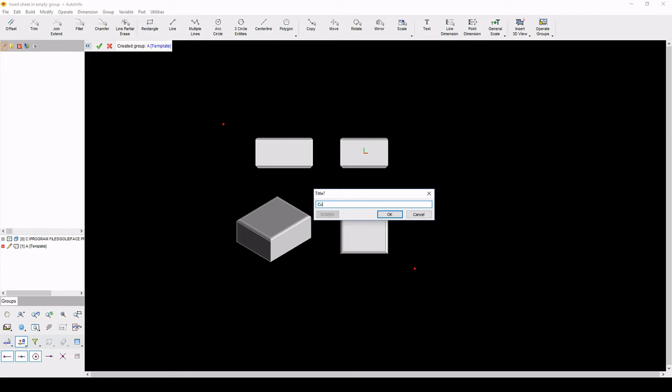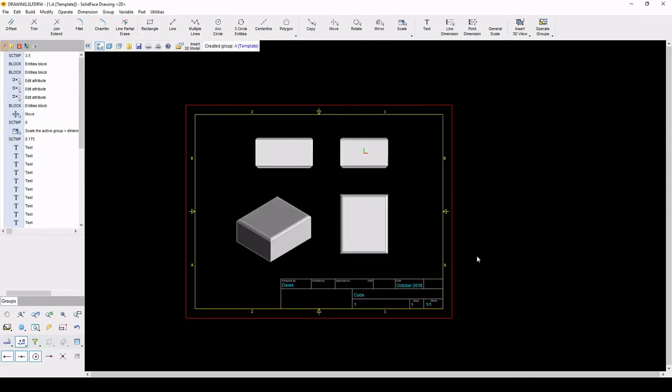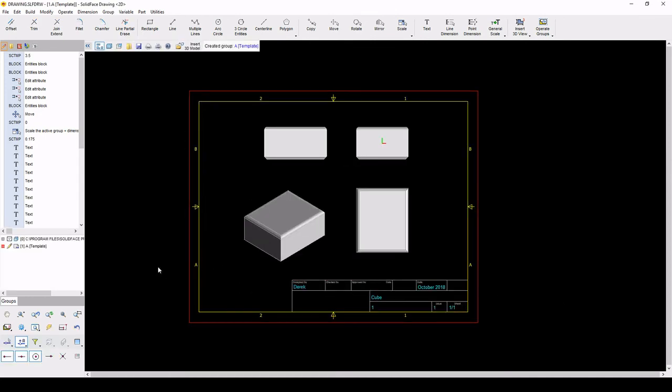Title, cube drawing. Or maybe I'll just put cube. Number of parts, well, there's only one part. Revision number, well, this is the first time I've ever done it, so this would be 1. Number of sheets, I'm going to put 1 over 1, like that. And there you go. This information will be saved as a comment at the end of the command list. I'll hit OK. All right, look at that.